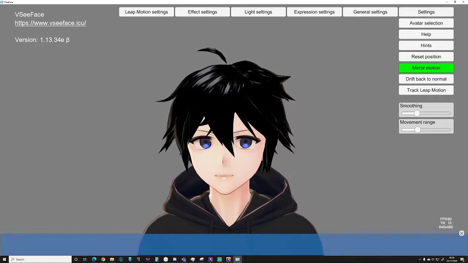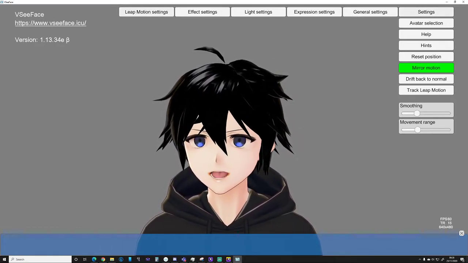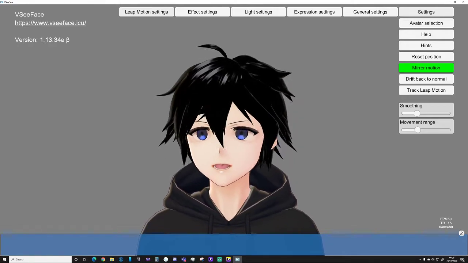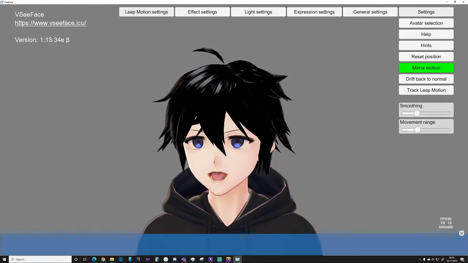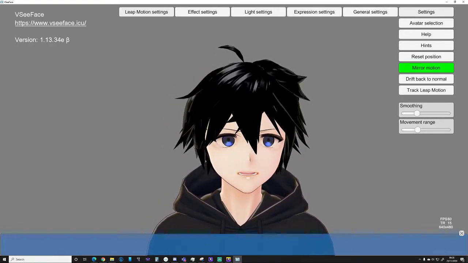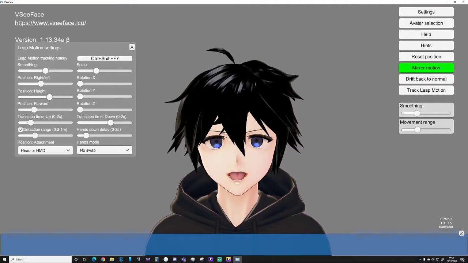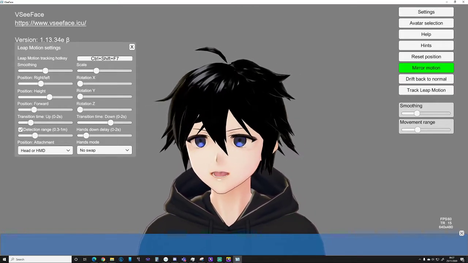And now, more settings! Leap motion settings. I don't have leap motion. I've never used leap motion. I don't know. I'm sorry. If you got leap motion, I can't help you much. I can try, but I'm not going to be a huge help.